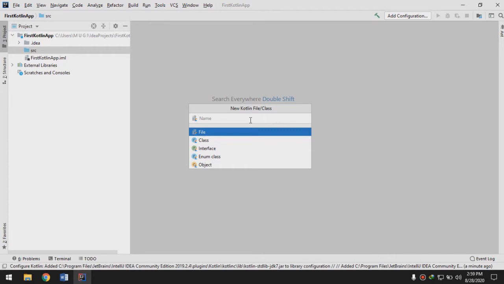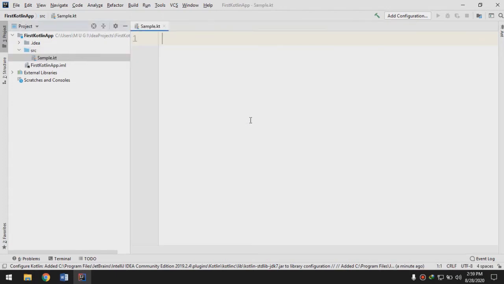Sample lang, sample, very easy. Okay, and then enter. In order to successfully run our Kotlin code right here, we need to create our main function. Without the main function, we cannot compile or build or run our Kotlin code. We need to create it first, because the main function is the starting point, the entry point of all the codes we're going to write in here.